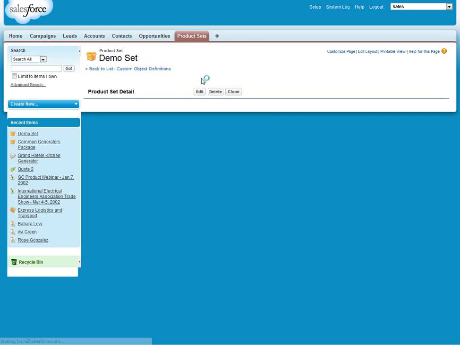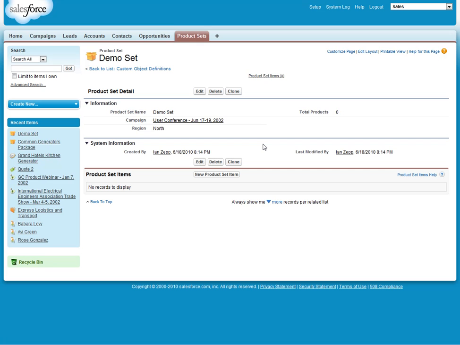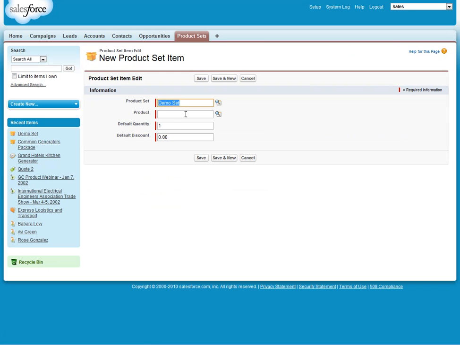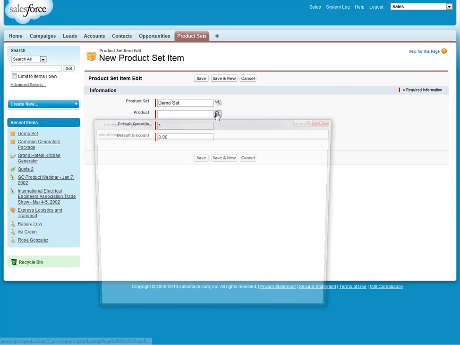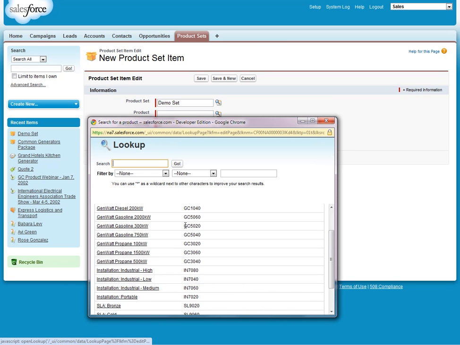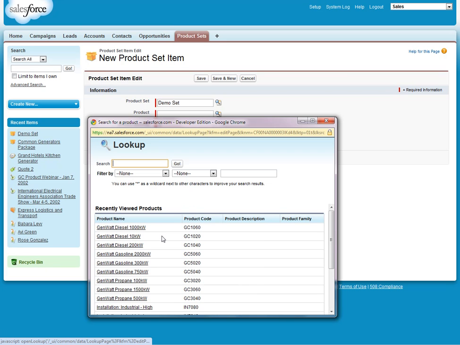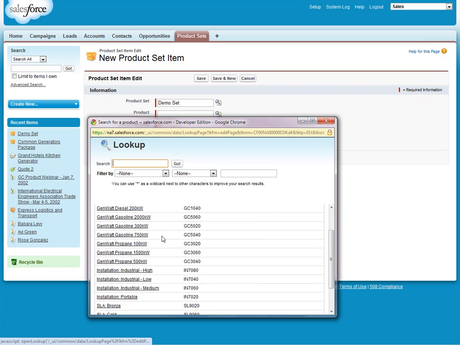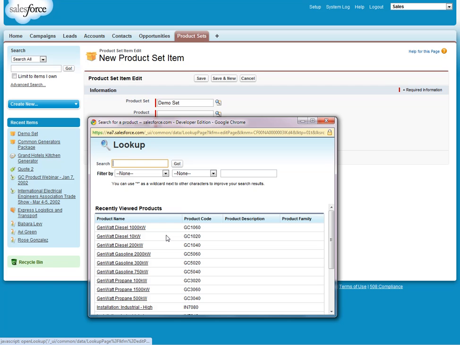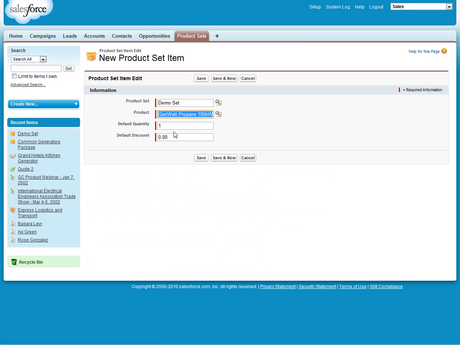So we're going to save that. And it takes us to the detail page for a product set. And we don't currently have any items. So let's add in an item. Adding in an item is as simple as picking the product you want it to be associated with. Now I'm going to choose 2 generators and an installation fee. So we will have a propane generator, 2 of them at no discount.